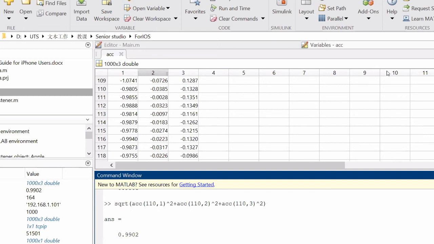You can see it should be 1, because 9.8 is the real value, but this is normalized. So normally your reading is around 1, not around 9.8. 9.8 is the real value, so your local gravity is around 9.8. So this one is very close, very close to 1. So in that case, it is well calibrated.